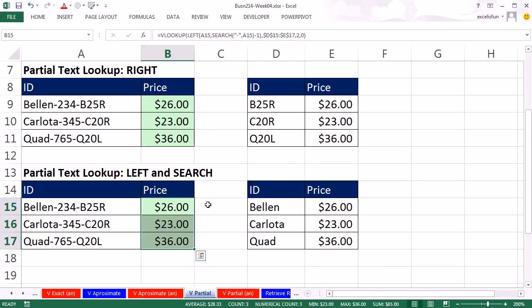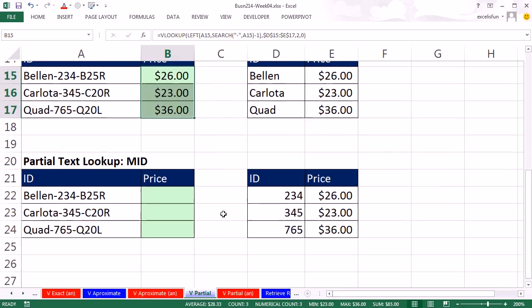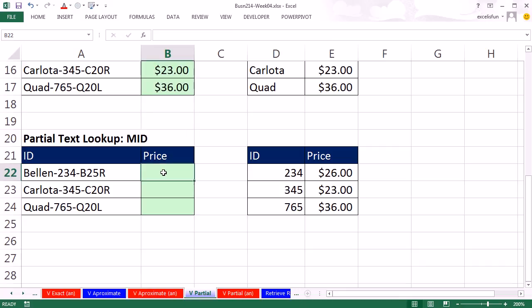All right, now that was a hard one, right? Left, search, and VLOOKUP. Now let's go down and look at our next example. What if our ID was always the middle part? Well, here's the thing. We can use mid, and mid needs to know the starting position and how many characters. So it looks like our starting position will be variable: 7, 8. This one will be 5, 6. And so, oh, wait a second.